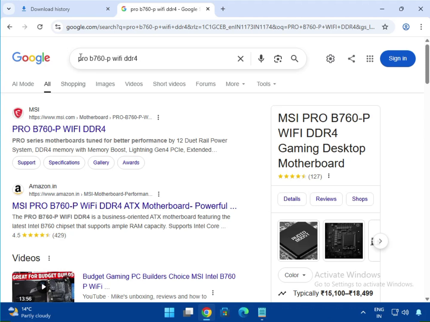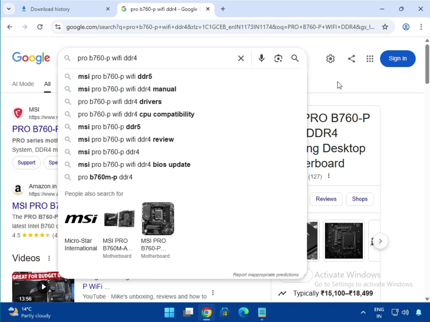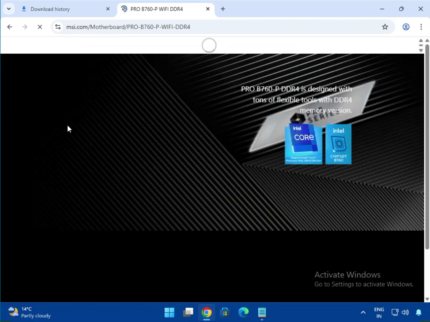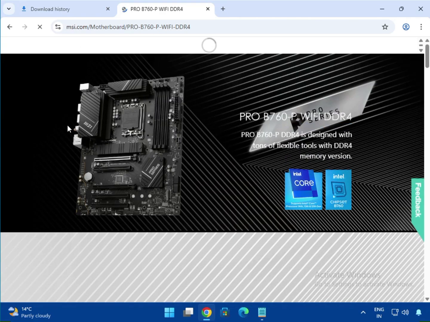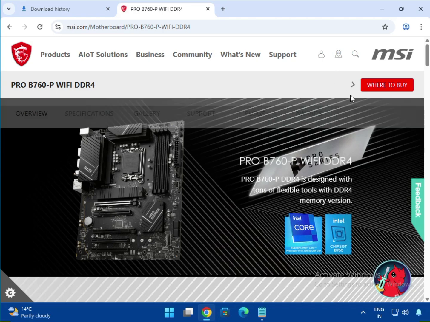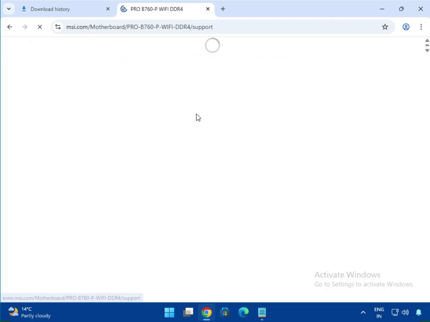Guys, enter the model number in the Google search box, using any browser. After that, you can see the MSI website, www.msi.com. So just click on it. After that, click on Support.